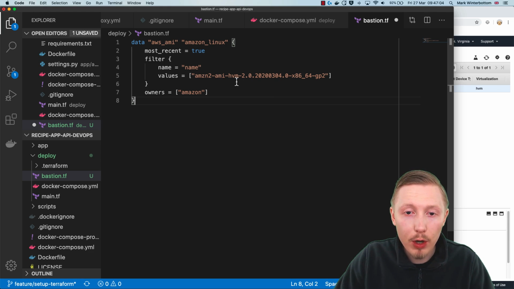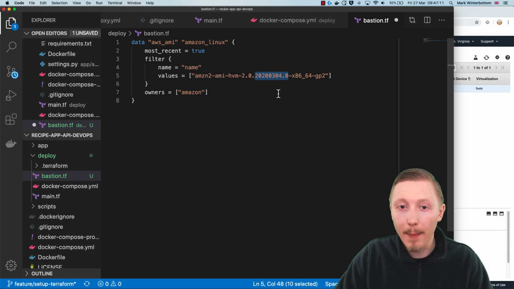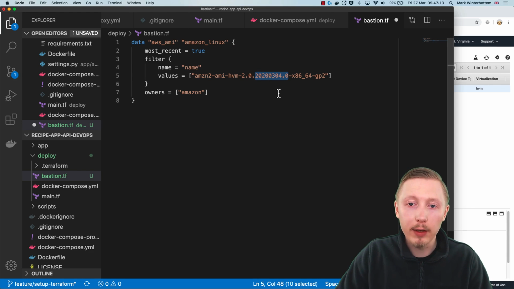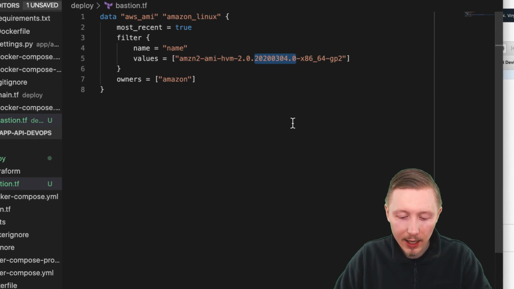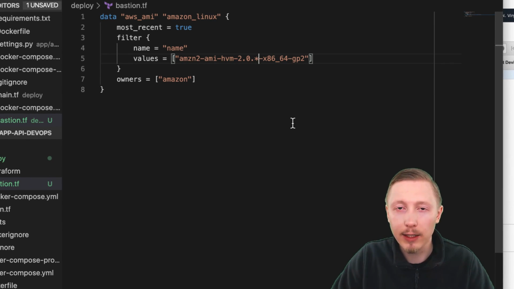So we're going to remove this 202.003.04. This section here, it may be different on yours depending on the time that you are following this lesson, because they update them all the time. So you basically just want to make sure you leave the Amazon Linux 2 AMI HVM 2.0 dot, and then you want to delete everything between that dot and this dash here, and you want to replace it with an asterisk.